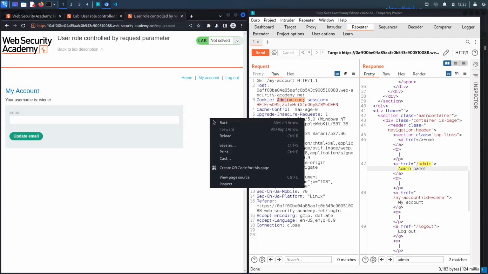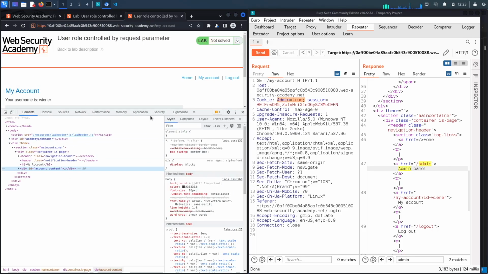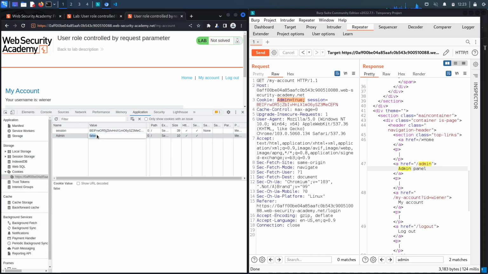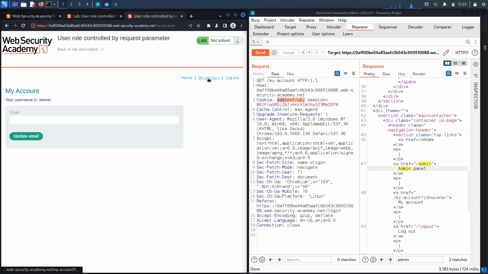Now, to see this in the browser, what we're going to do is we're going to hit on Inspect, go to Application, and then in Cookies right over here, we're going to set this to True. Hit Enter. Let's close this and just click on My Account again. And here we go. We could see the admin panel right over here.